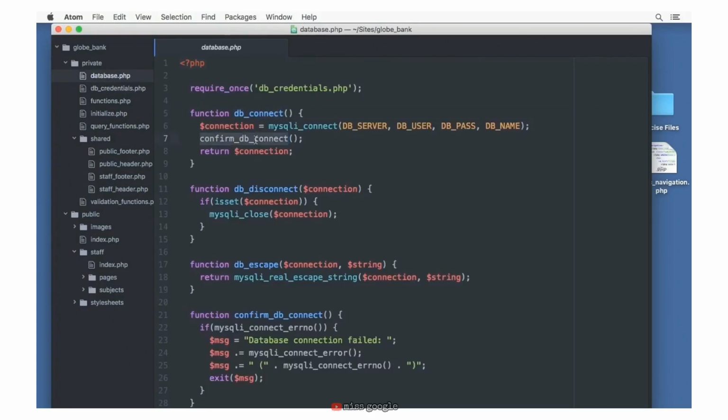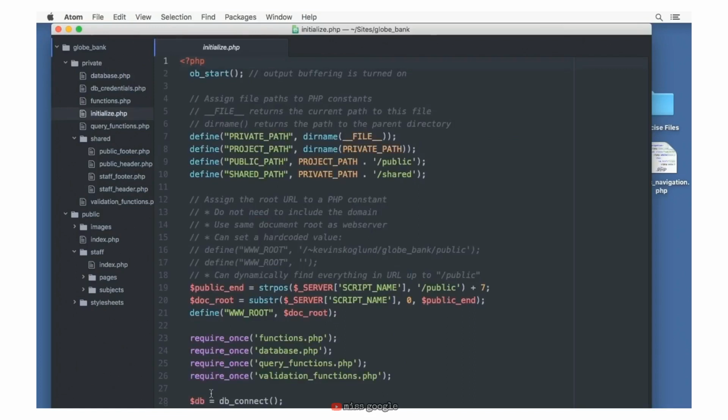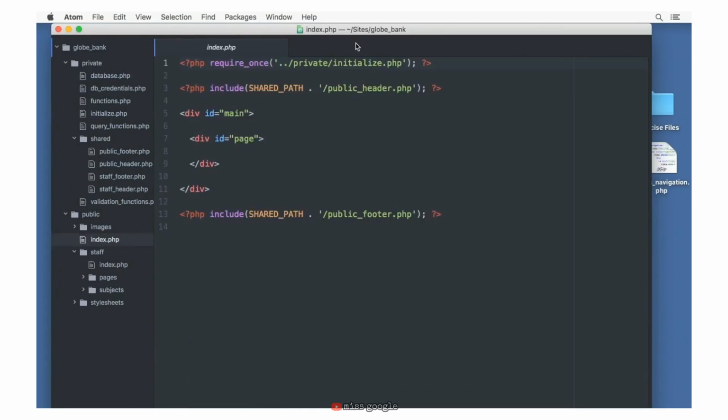We've got some error checking in there to make sure the connection exists, but in the end it returns that connection handle, and you can see that in initialize, we're assigning that to the variable db. So that's what we're using. What that means is that when index.php requires initialize.php, it is also opening that database connection. That's step 1 for us.